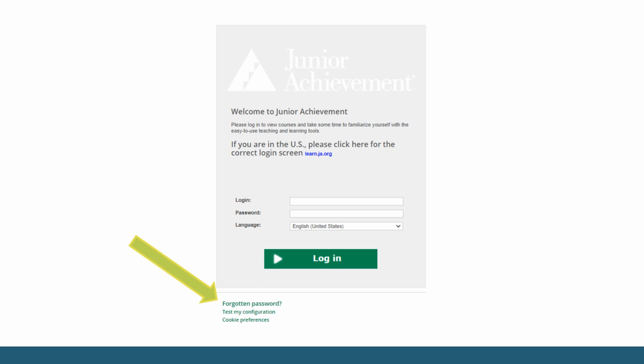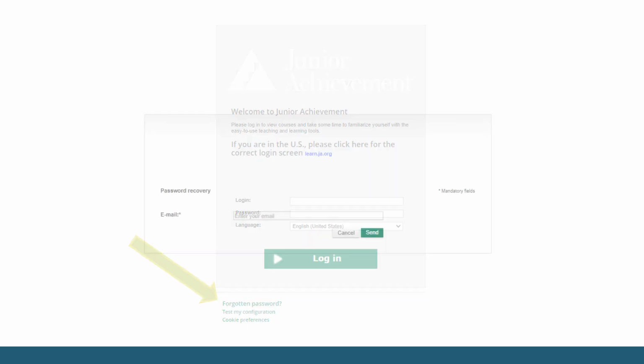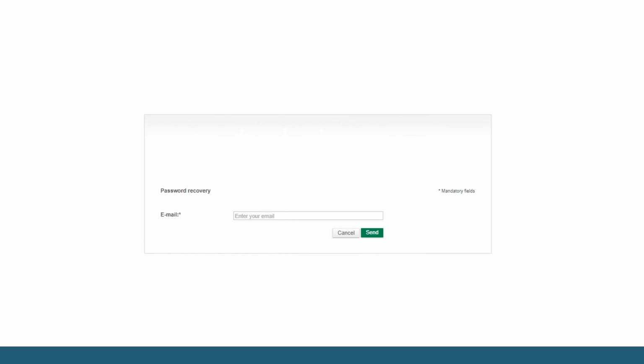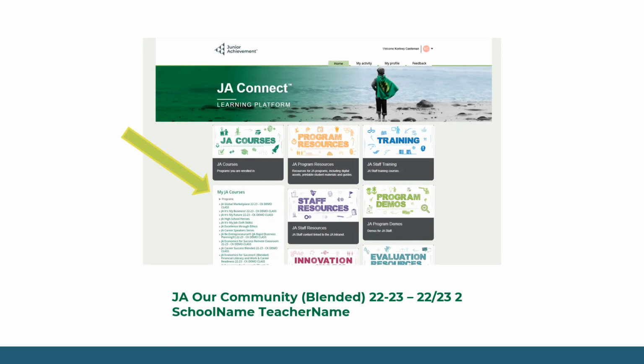If you've already set up an account, enter your credentials here. If you haven't set up an account before, you'll be able to create a password through the Forgotten Password button. The email will be your primary email that we have on file. When you go through this process, you will receive an email with instructions. Once you get into your account, you will see a screen that looks similar to this.